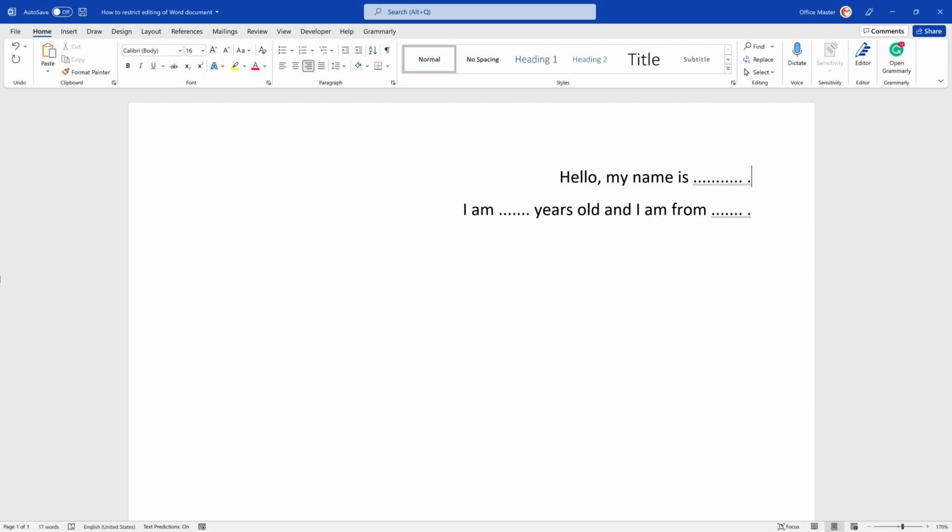Word 365 has many features that are very useful when creating a document. One of those features lets you restrict editing in Word. When you enable the feature, it prevents anyone from removing or adding content to your documents, keeping them remaining intact.